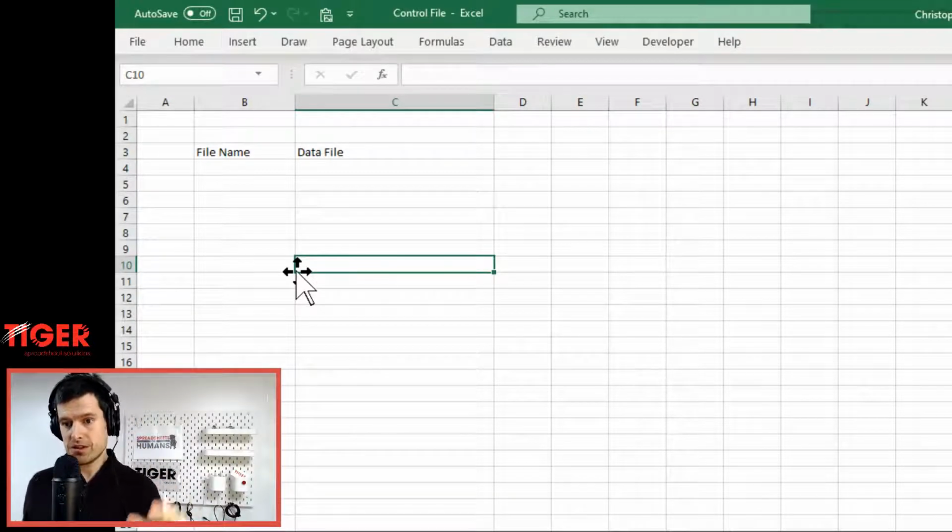Go to another file, do some analysis, how many values, sum up some numbers, whatever it might be, and then put that information into the original file. This is what we're going to look to do.